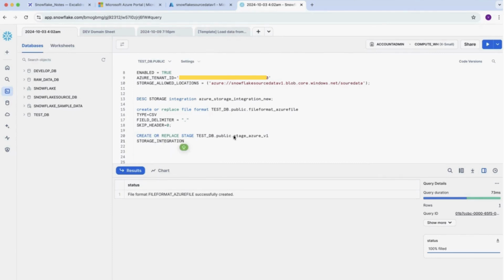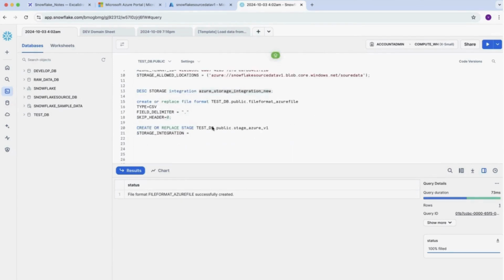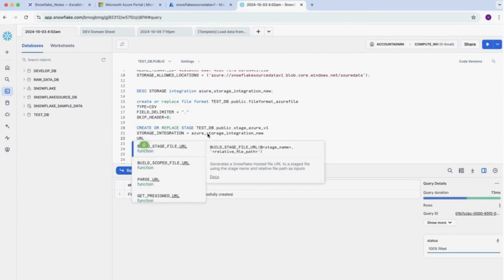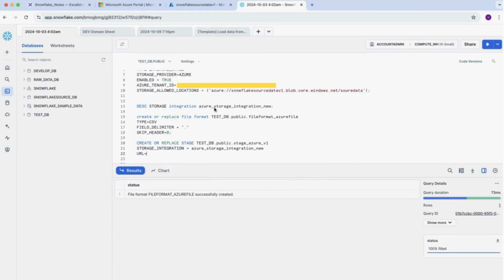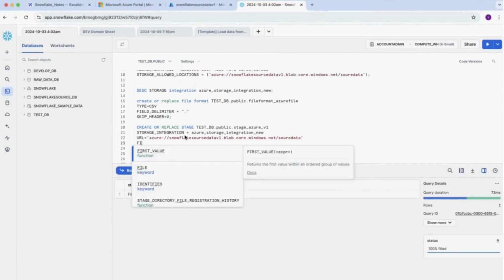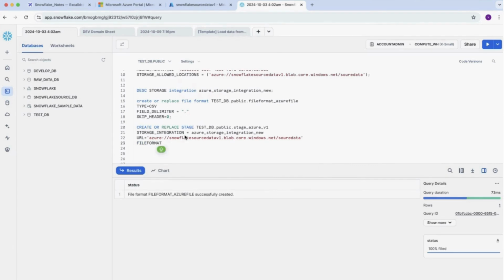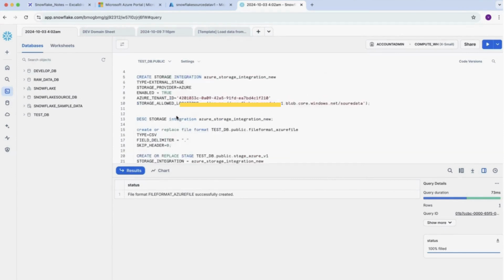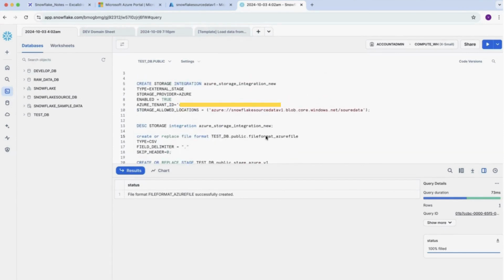So in the stage, you have to give the storage integration you have created. We created this name, right? I'm calling it. And what is the URL for this stage? Nothing but your Azure URL, the Azure Snowflake source data. So you are giving the container name, right? And the file format we have already created. So just give the location of your file format, file underscore format. Nothing but this one, right?